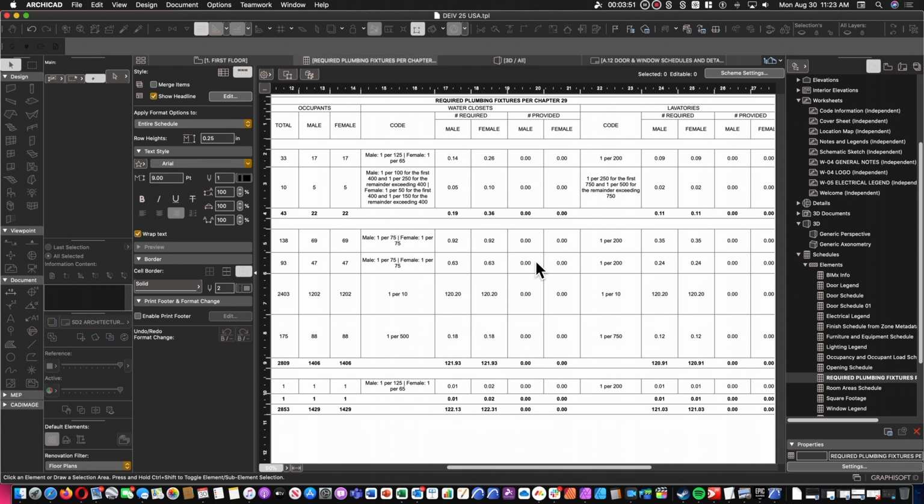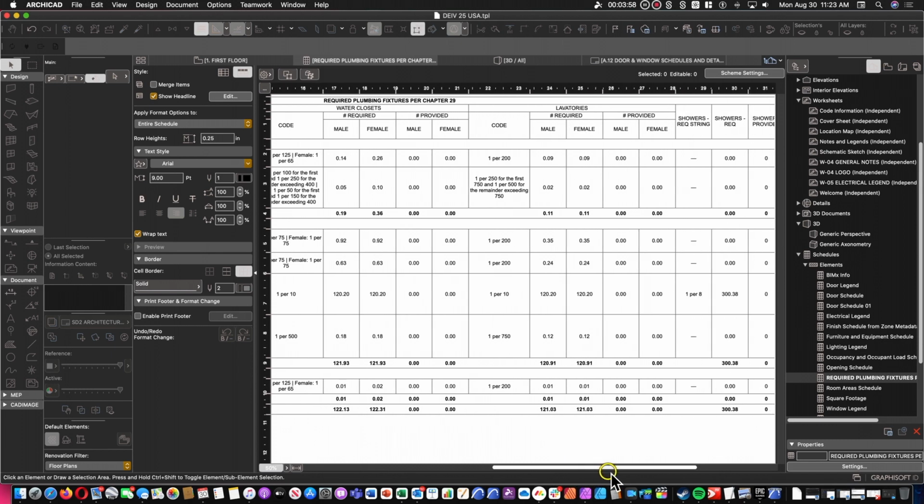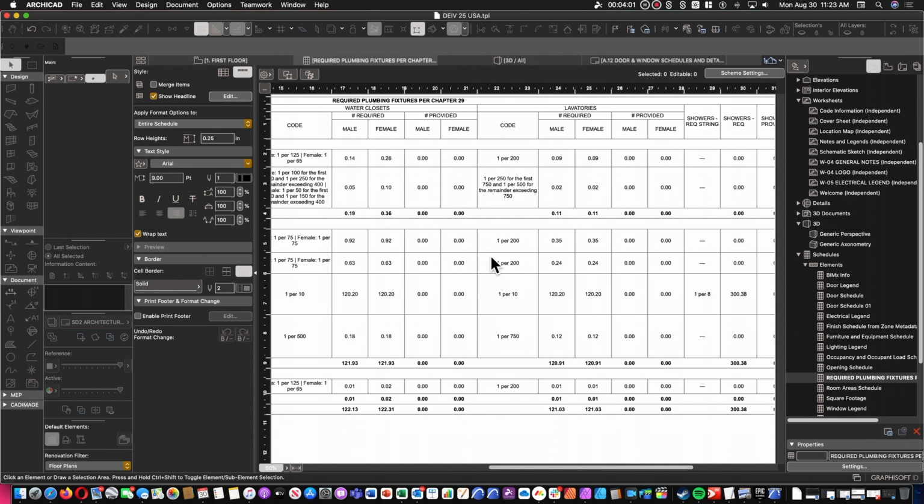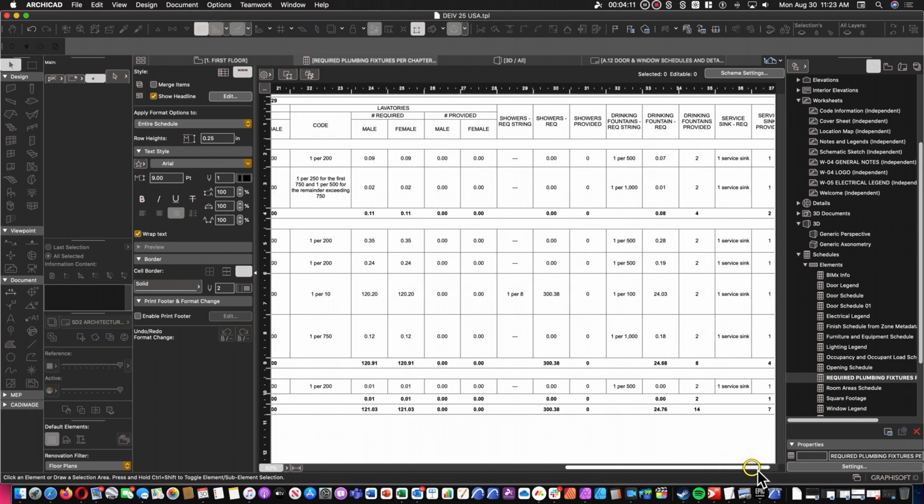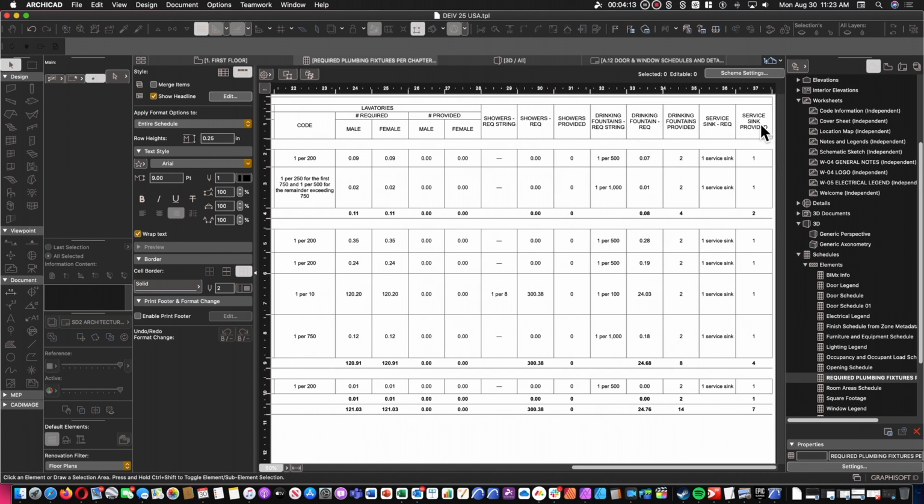You could theoretically put in an actual measurement of these, but to simplify things and also allow some manual repair of the schedule, I've left those as something that you manually enter. Lavatories, same thing, calculated based on the code requirements, and then you manually enter in the number provided. And then showers, drinking fountains, and this is all based on chapter 29 of the IBC, the required plumbing fixtures. So how did I create this?